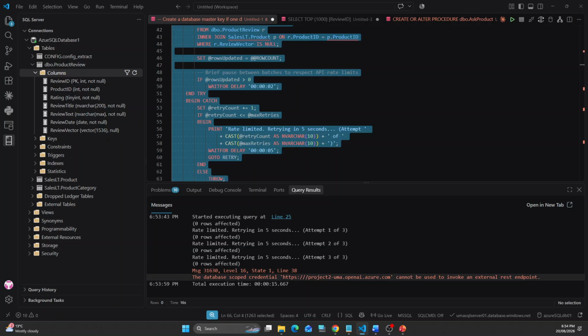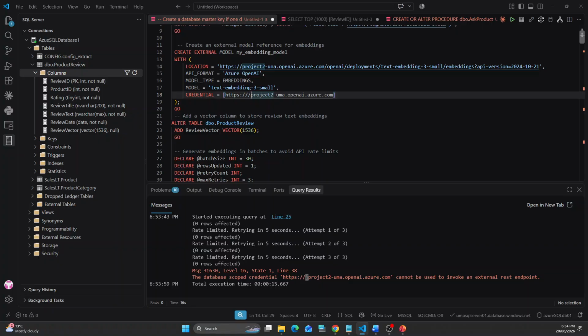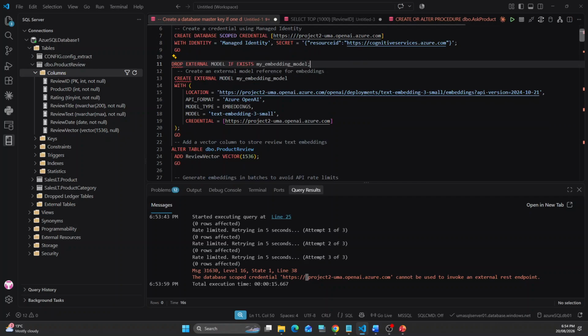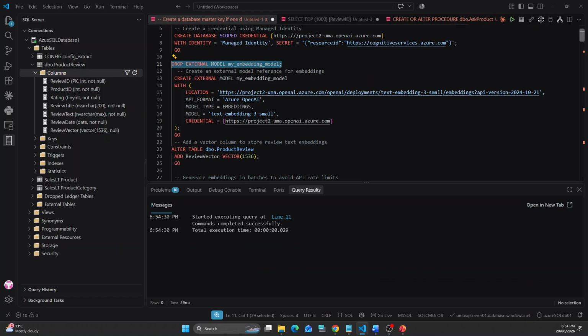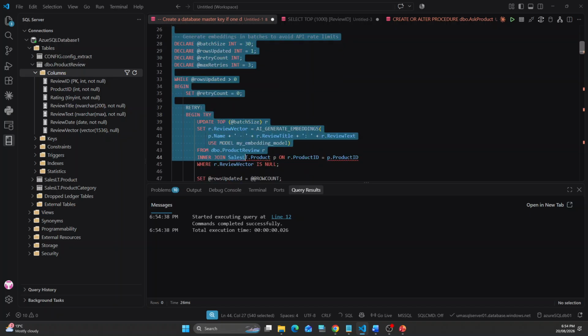Cannot be used to invoke external REST endpoint. Okay, you can see there's a small problem with my setup. I need to drop the model and recreate it again. I'm creating it again because it was my mistake. So I'm running this again.